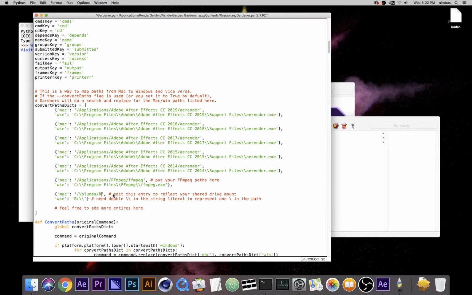Notice that we want to have a backslash or a forward slash trailing, just like we have the backslash trailing on the Windows. So we just want to make sure that the search and replace goes appropriately. All right, so if you have any other paths that might be shared that you might need to switch between, you can add them to this list. But usually, this should be all you need.